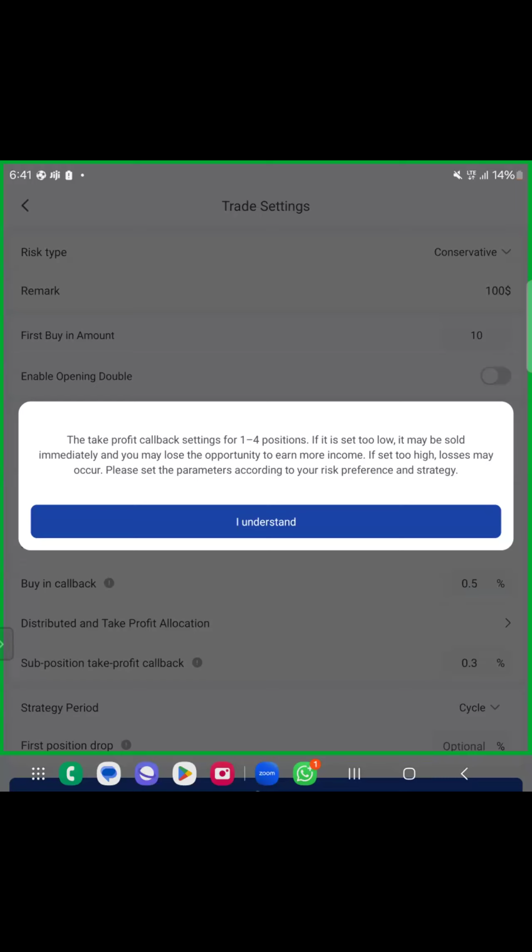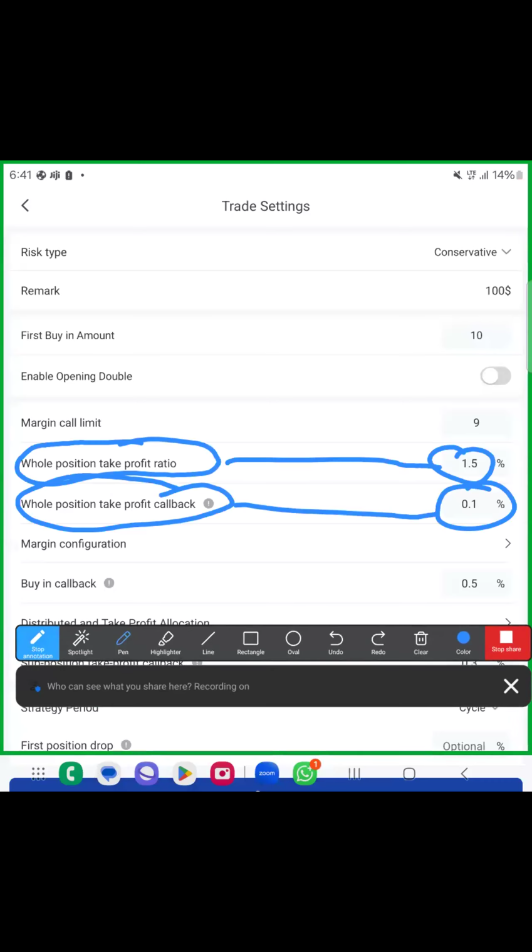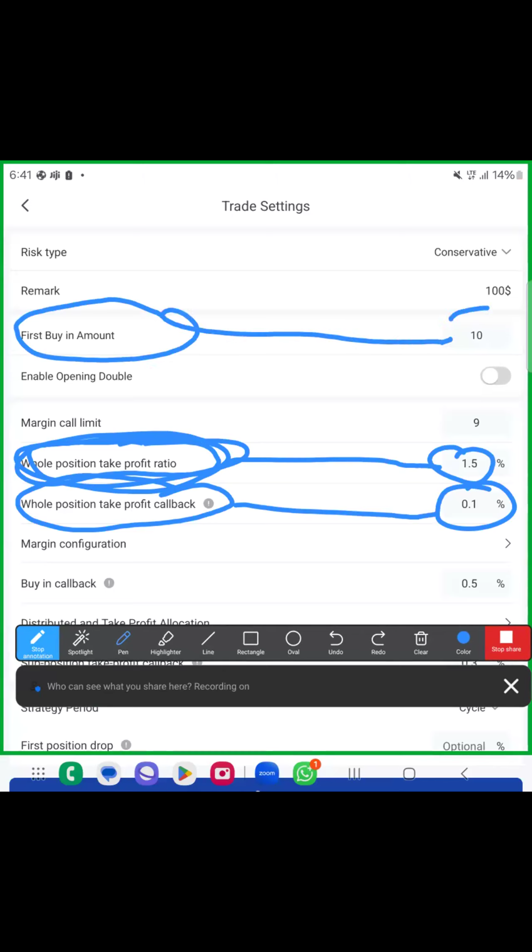And it's going to sell them on what? On your whole position take profit. On this one, this whole position take profit. It's going to set the margin call 1 to 4. If the robot was able to purchase those margin calls 1 to 4, it will not sell them individually. It will sell them together with your entry first buy amount. This is your first buy amount of $10. It will sell. But at times, the robot may not buy more than 2 margin calls.